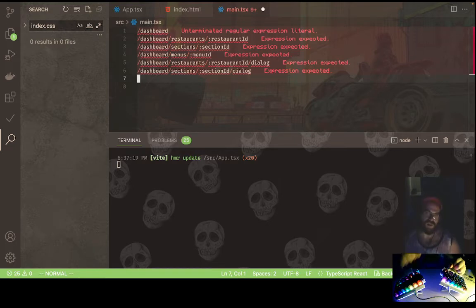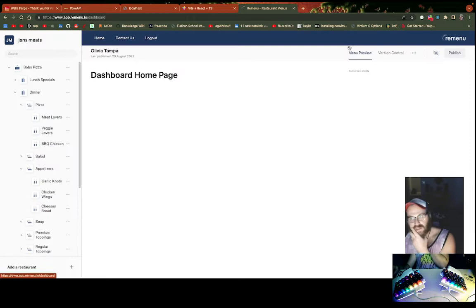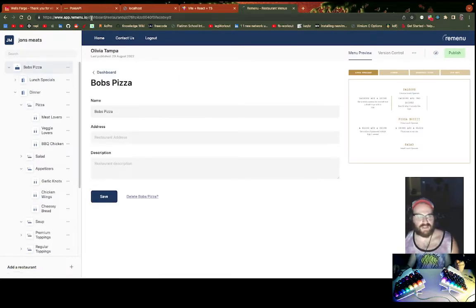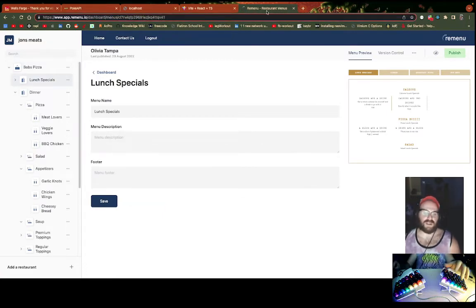Right? Another problem with this that I foresee is I've had circumstances where I want to change the routing strategy. So for example, what you're seeing here is kind of the routing strategy for the app I have. Just to give you some context, the app that I have is called Remenu, and it kind of looks like this. So right now I have a dashboard, restaurants, and then restaurant ID, dashboard, menus, menu ID, whatever.